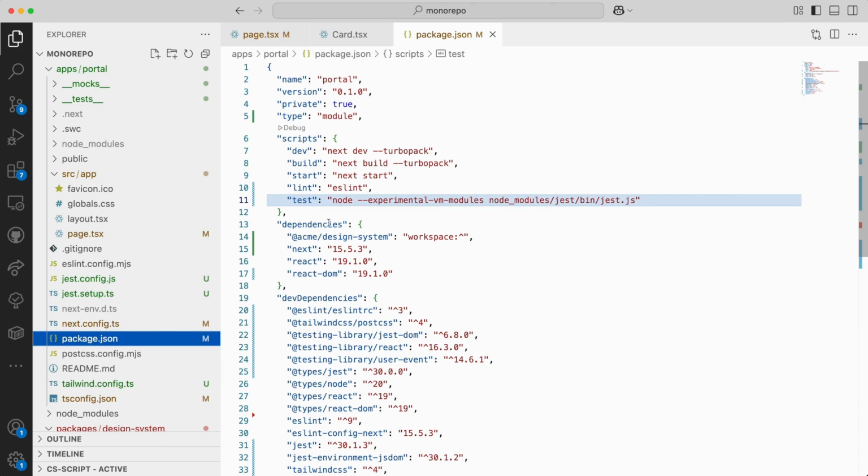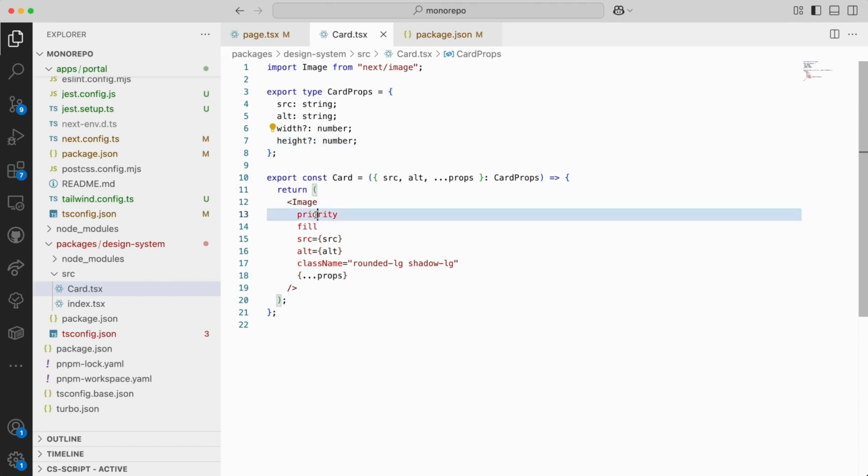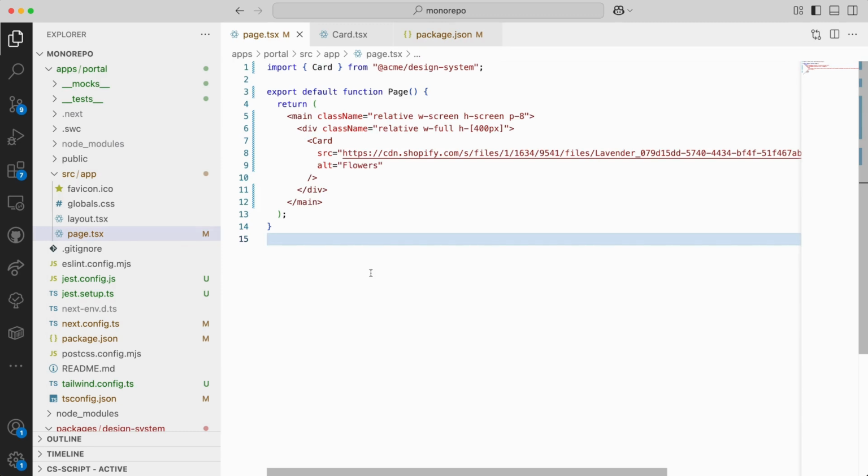I have a component called card.tsx which just shows an image, using Next Image for now. This image has high priority and fills the parent container. Now, if I use this card inside a page in the portal, it works perfectly. Image loads, layout is correct, no runtime warnings.